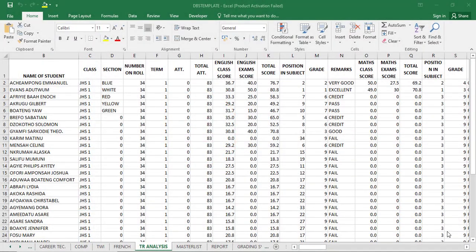Do you want to work faster in Excel and boost your productivity? Then these essential shortcuts will save you. So now in this video, I'm going to give you 5 essential shortcuts in Microsoft Excel that will help you to boost your productivity.